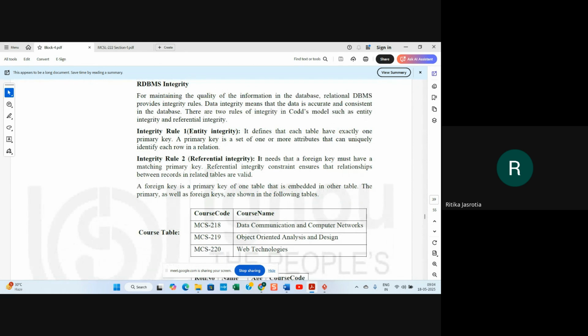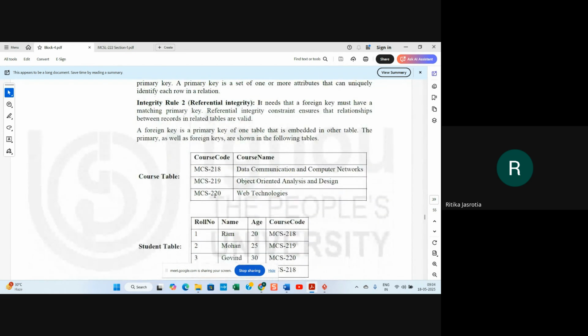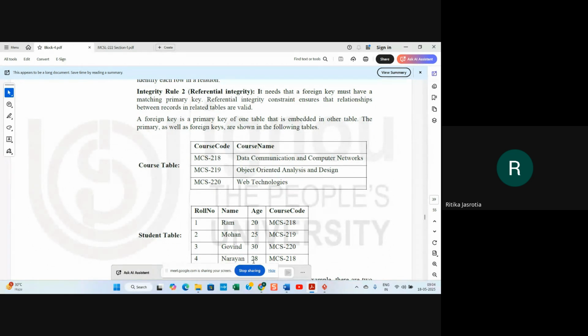Right. And what is referential integrity? It reads that a foreign key must have a matching primary key. Referential integrity constraint ensures that relationship between records in related tables are valid. So if you have this course table and student table, and you have to set a relationship between these two tables, the course table has course code and course name as the attributes or the fields, and these are the records you have. MCS 218 data communication. So these are the records, and student table has roll number, name, age, and course code as the attributes, and these are the records or tuples.